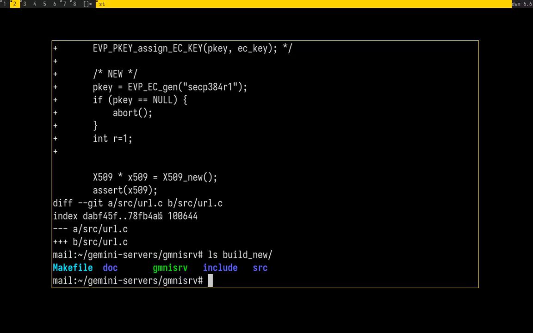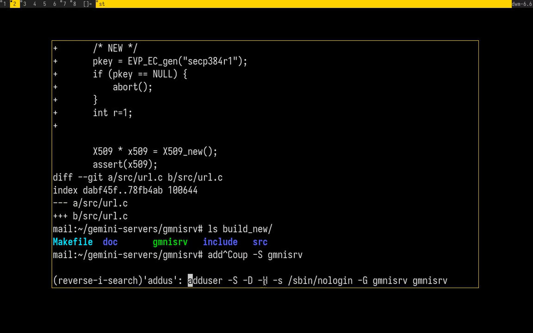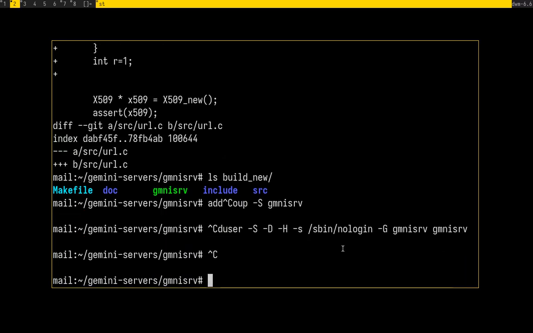I created a new group. So if I search for group, so I added this gmnisrv group, and then I added the user. Where's this? Yeah, adduser. It's a system user. It has no password, I think. It has no home directory. I would actually change this if I would do this again, because I'll get to that in a second. It has no default shell. It has the group gmnisrv, and the name of the user is the same. So we have the group, the user and the group.